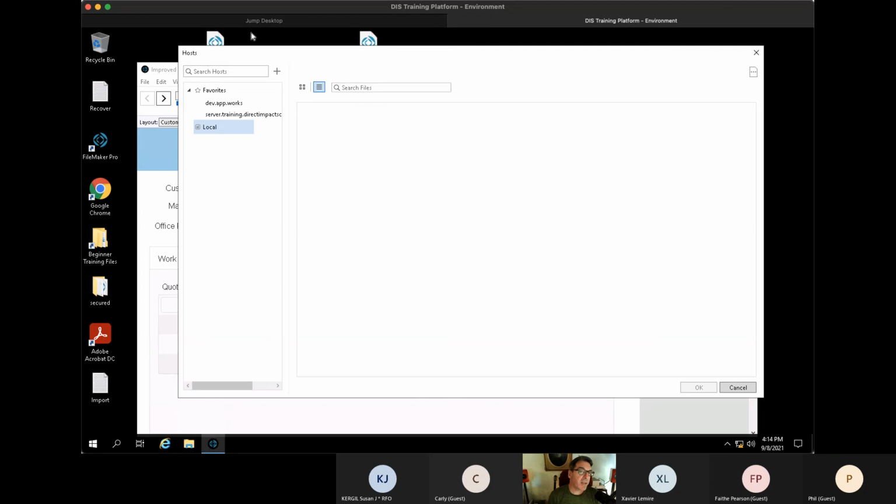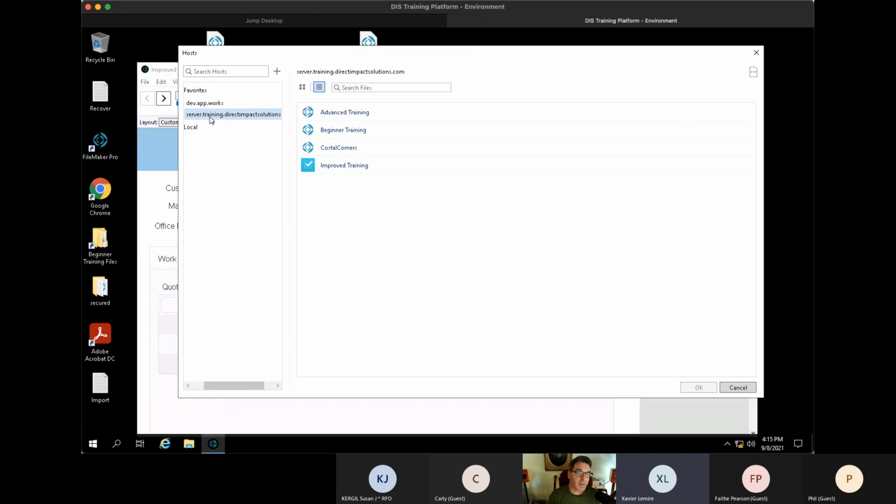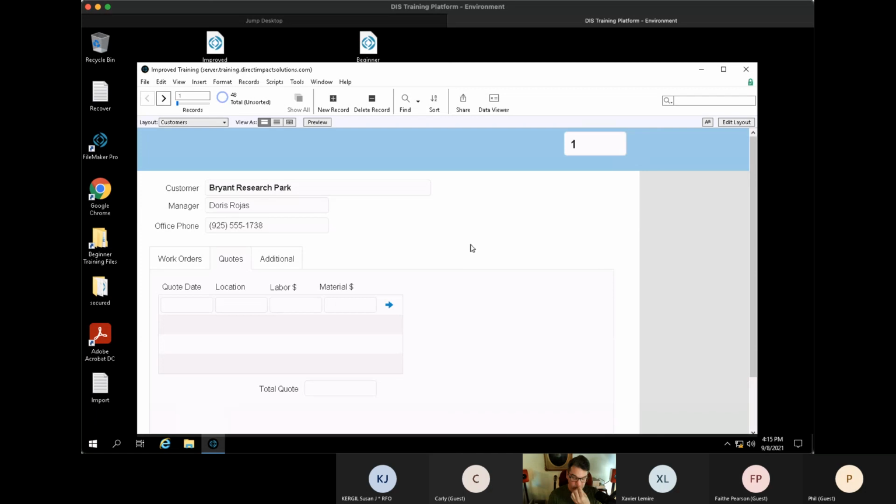So when you're on this screen, which is the host screen, you probably have to click plus and add the server address, which is long. It's server.training.directimpactsolutions.com. Yeah, I already had that. I just needed the password to log in. If you click it once, it should show all your databases. Does it not do that? No, I'm in right now. I just needed the password for the improved training. The password is the word training in all lowercase, and the username is your first name. And then you should be in. Did that work? Yeah, I'm in. Okay, good.